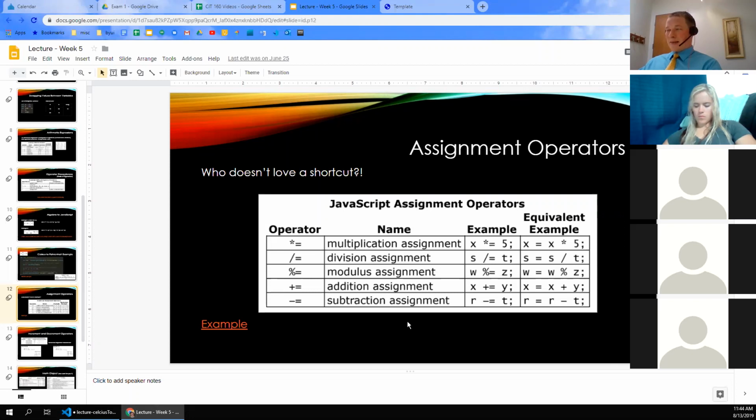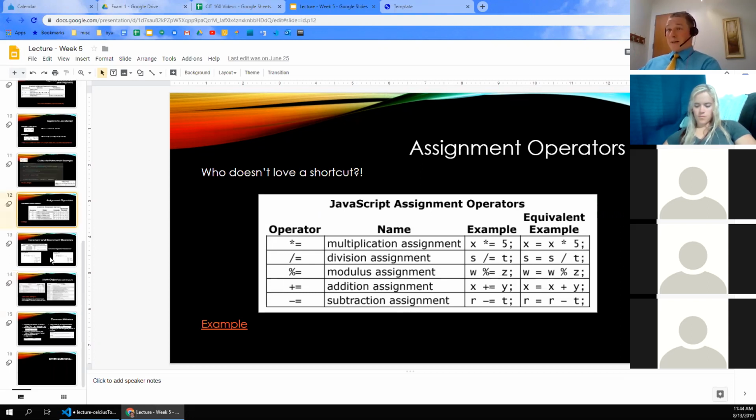Any questions on any of these? Okay. Again, I would encourage you to practice these, whether it's in your console or W3 Schools or in a program that you're actually running.